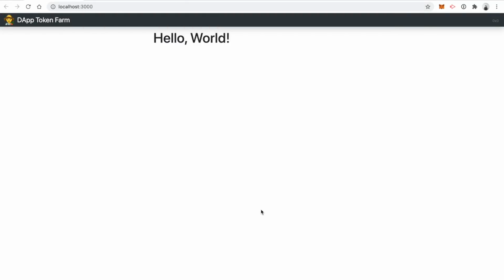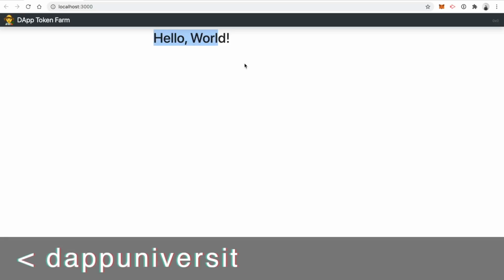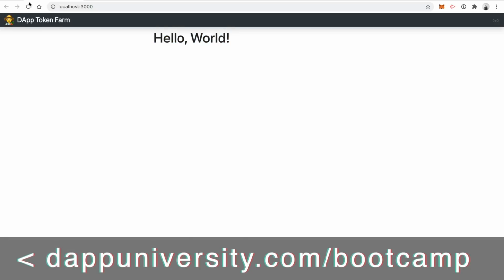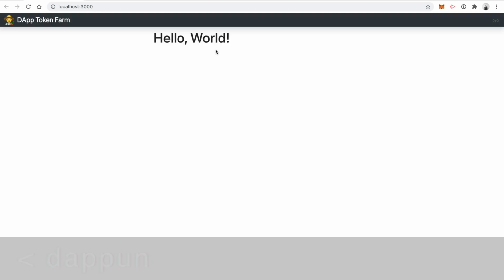So here you can see a template, all right? This is a website template already for us. It has the Dapp Token Farm here and the nice little farmer on the nav bar. It's got a placeholder address, which we'll fill in later. And then also this, of course, Hello World. So we can edit all this stuff, and that's exactly what we're gonna do in this tutorial.